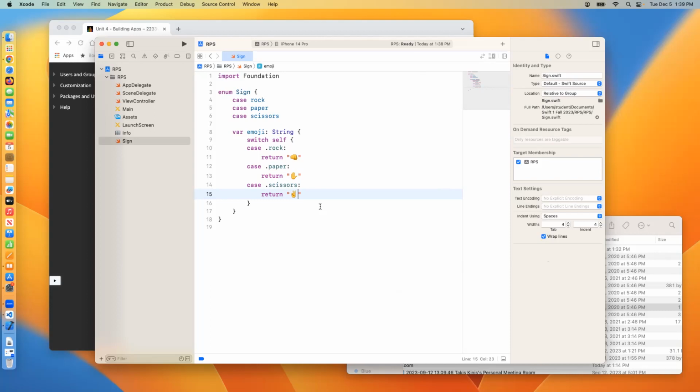All right, so there we go. So here's a computed property. So in other words, if we reach in here and we ask for the symbol, it will return the correct thing. Right, so we added our computed property that represents the sign.